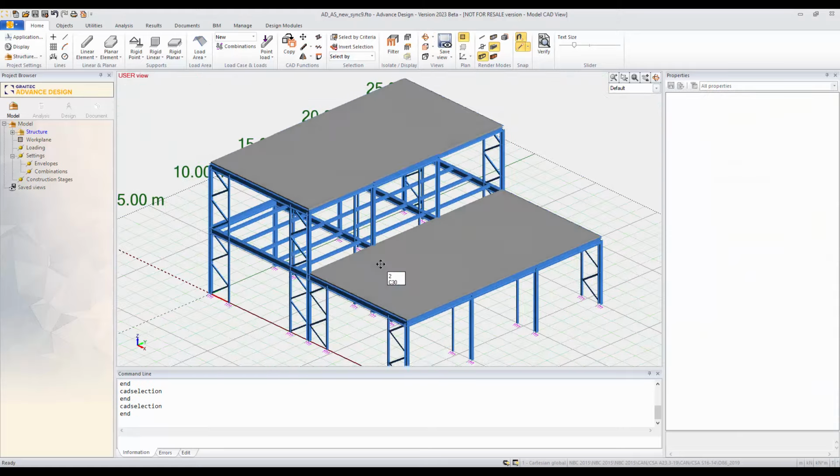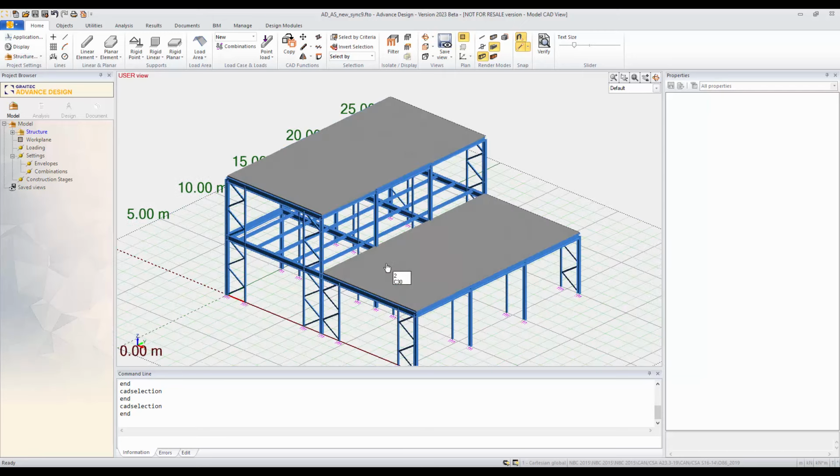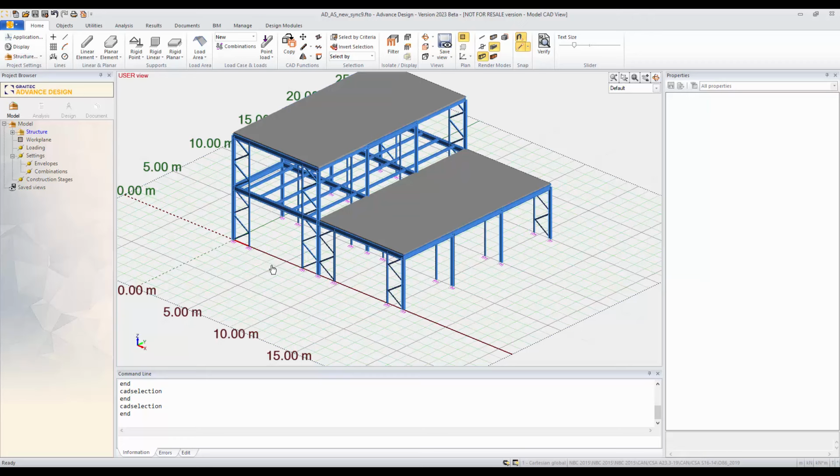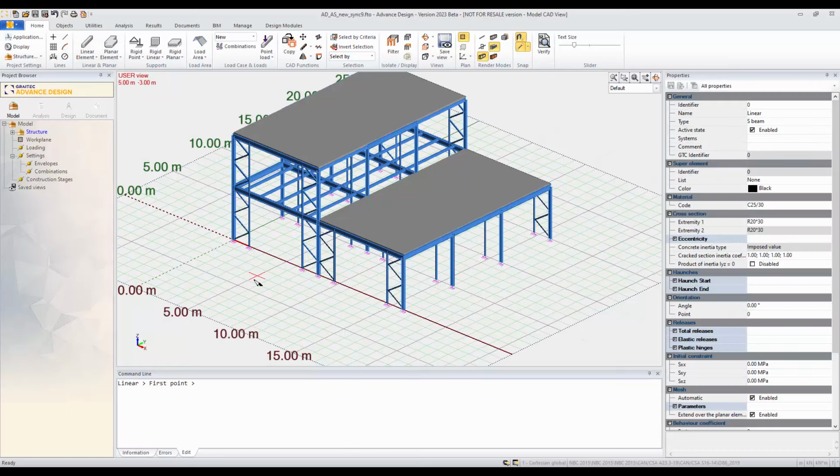Talking about Advanced Design, as you see here, it's a full 3D analysis software. So we have all of the required tools up here to modify our model. In case you want to add an element or remove an element, it's all possible here. For example, it's very easy actually in Advanced Design. You can just click here, and by just clicking on snap points, I can create my elements.